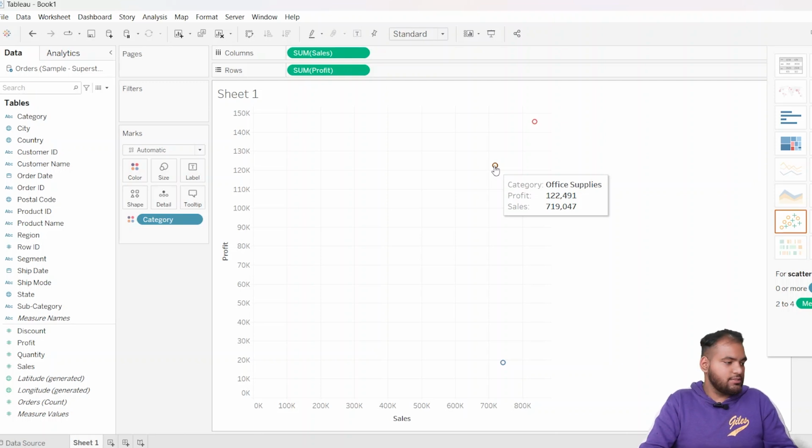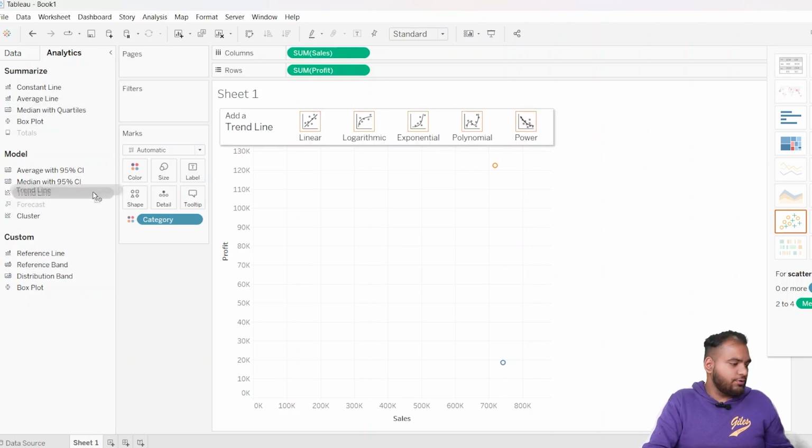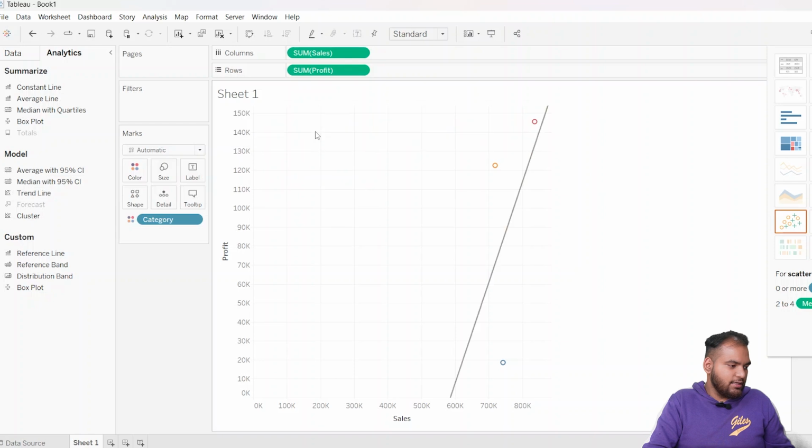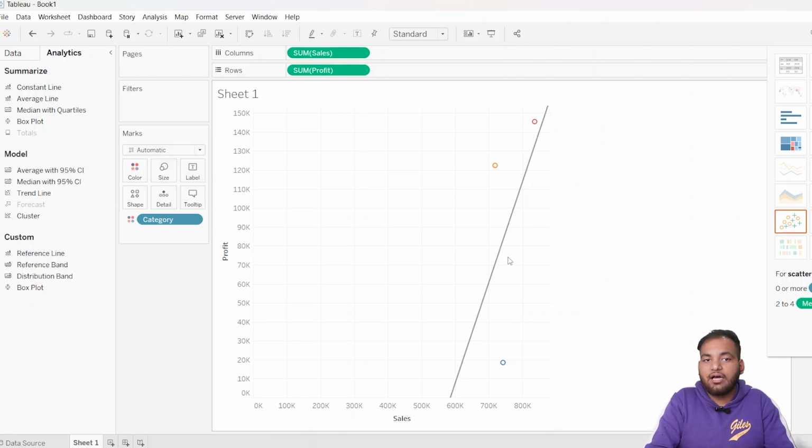What we need to do is go to our Analytics pane, and in the Analytics pane find the trend line. So here's my trend line, and I drop it onto the canvas. I will take it as a linear. See, now it is showing me what I'm observing here. Notice that the slope of the line, a positive slope, means higher sales are generally associated with higher profits. But if the line was flat or negative, it would indicate little to no relationship.